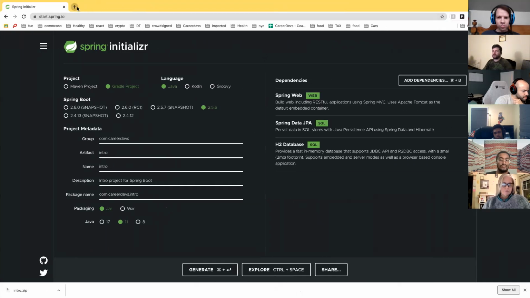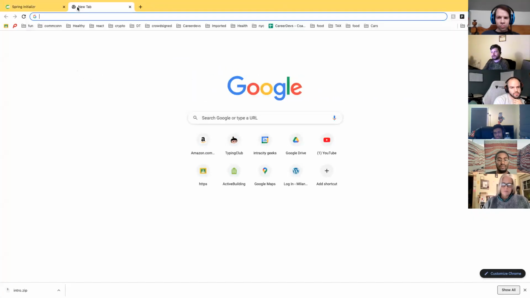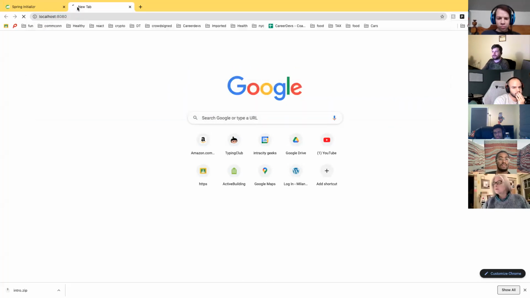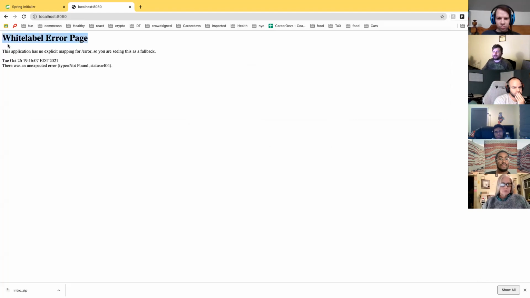The problem is though we have no route. So I go now to localhost. I think it goes on 8080. So localhost 8080. We'll at least get this white label error page. What does white label mean? Anyone know what that means? What a white label is?